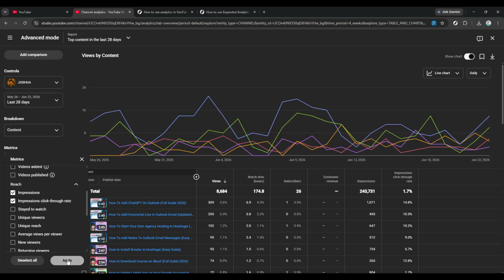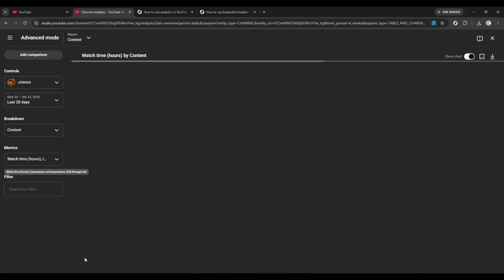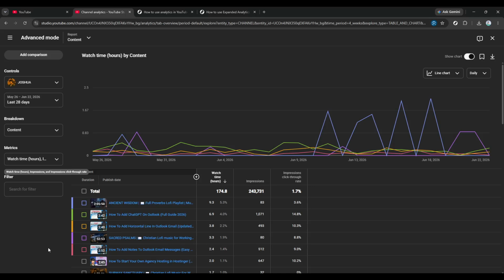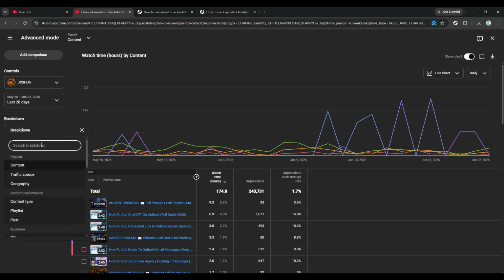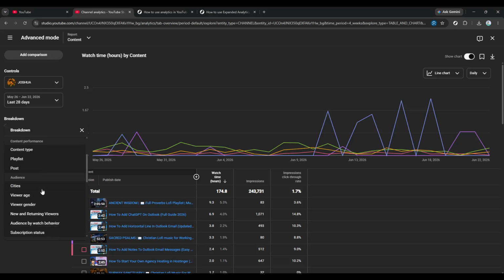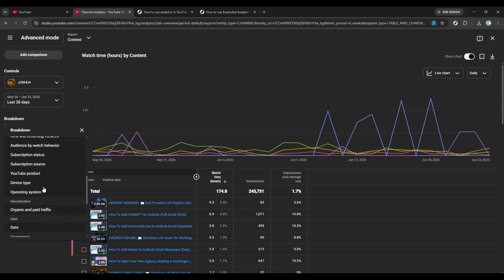All right, building on that, let us change the breakdown. Directly next to the metrics, you will find the breakdown pickers. This lets you slice your data into specific categories. You can organize by content, like regular videos versus shorts. You can look at traffic source to see if people are finding you through YouTube search or suggested videos. Or you can even check geography to see which countries are your biggest fans. And device type is great for knowing if most of your audience is on phones or computers. Click on whichever breakdown makes sense for what you are analyzing.